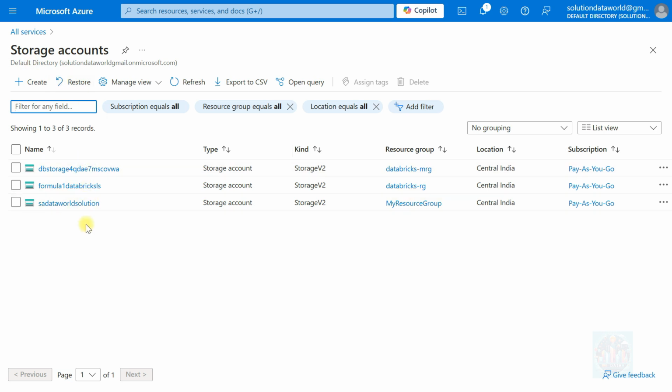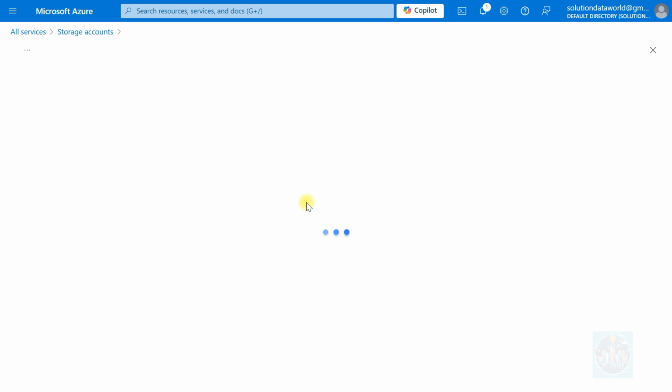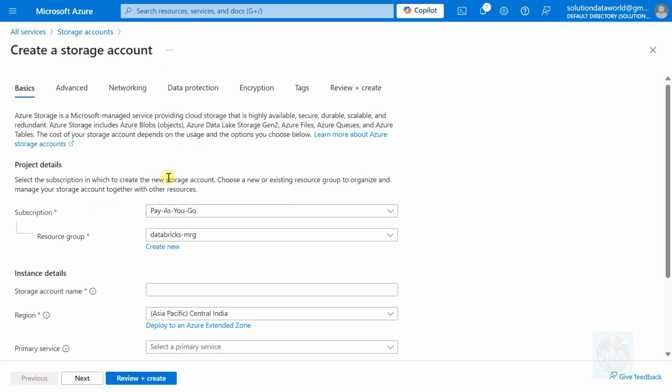We have some storage accounts we already created. For demo purposes I am creating a new one. Click this plus icon, Create, to create a storage account. Now we have to fill in all the information in this form to create the Azure Data Lake storage account.